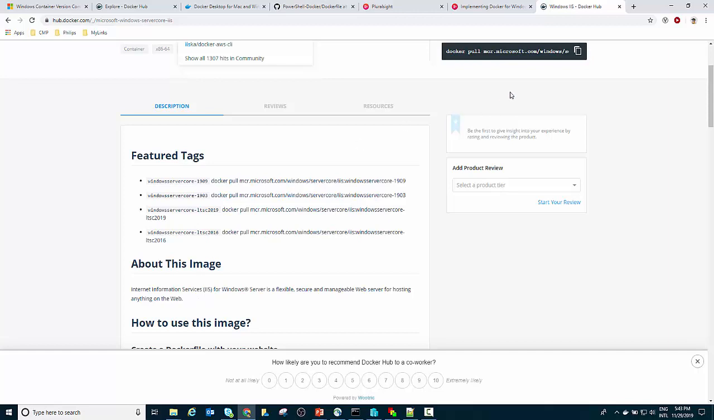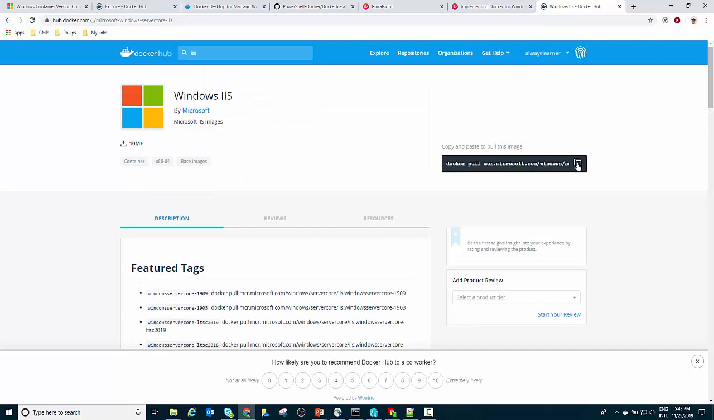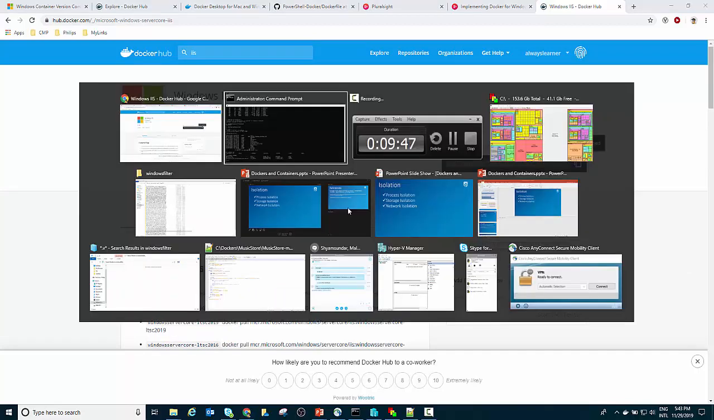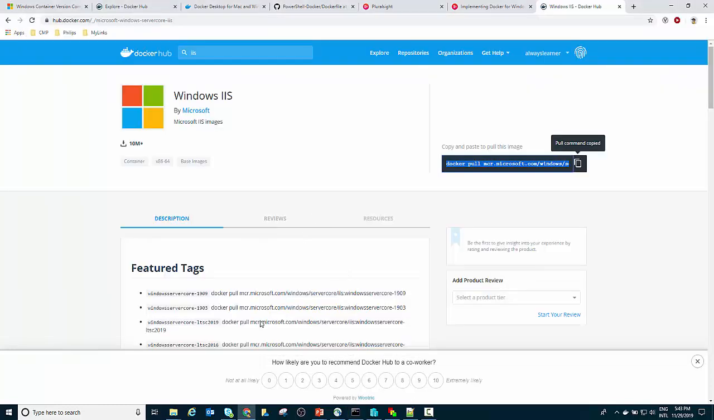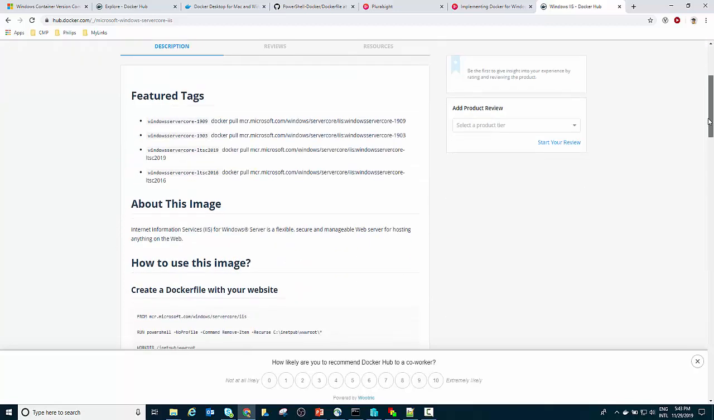Basically the tags here indicate what all different versions are present, corresponding to different builds. You need to ensure that your builds are the same as your host operating system if you're using Windows 2019. So let me use the copy command there to copy the image command, and then the tag that we need.